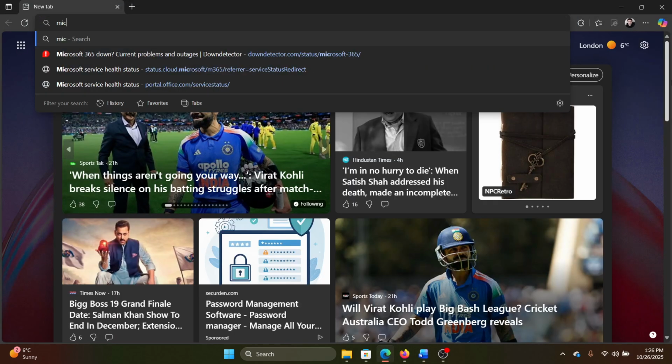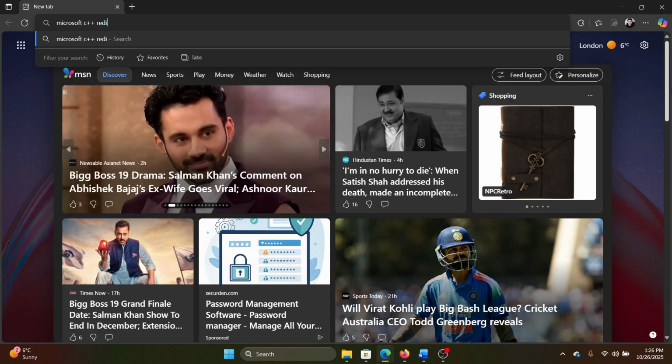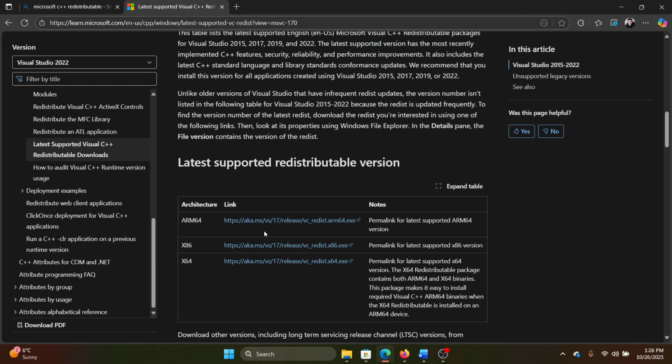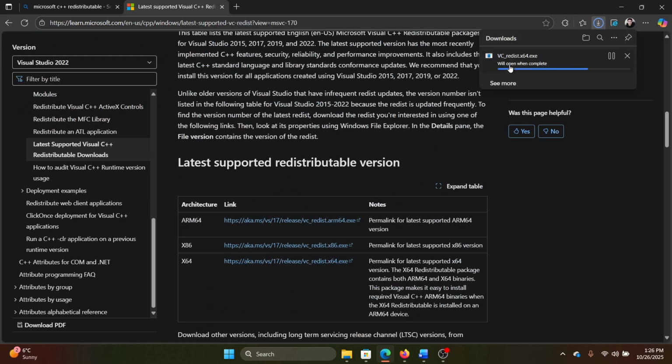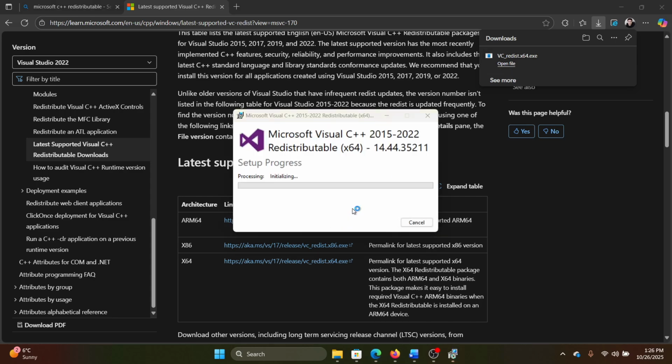First of all, search for Microsoft C++ redistributable and hit enter. Now go to the first option, scroll down and then go to the x64 version. Click on open, click on repair and let it repair it. Now it will need a while.